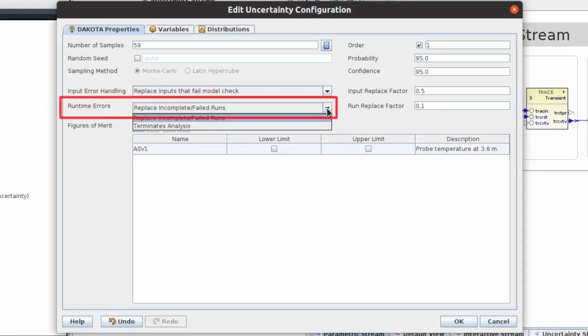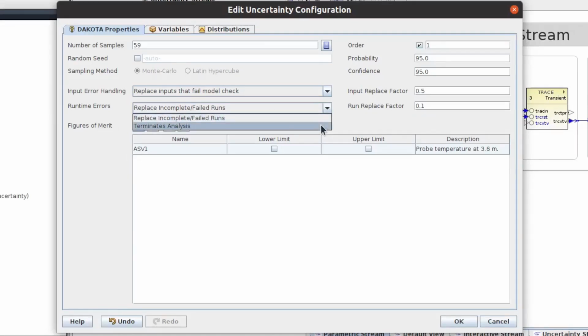The runtime errors option indicates how the uncertainty stream will handle samples that don't successfully complete their execution. By default, an extra 10% of models are executed and used for replacements within the DAKOTA analysis. The stream can also choose to terminate analysis when an execution failure is found. The terminate analysis selection will not submit replacement jobs, but the DAKOTA report will still be built to analyze which variable values resulted in failures.